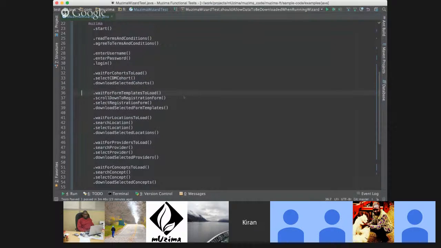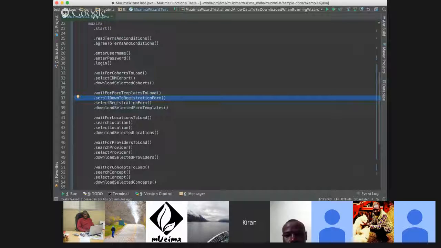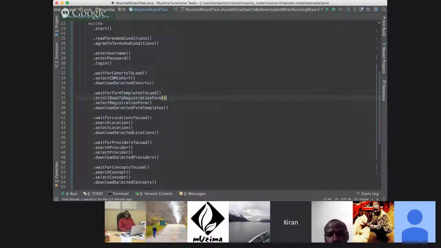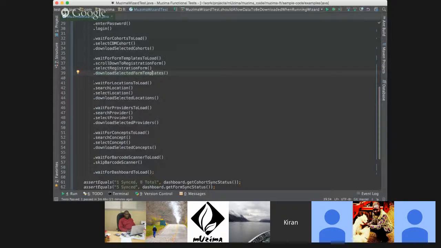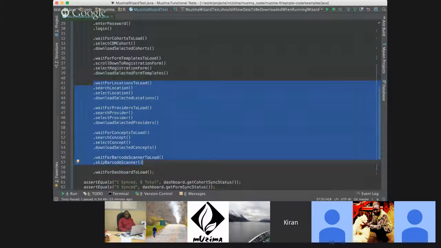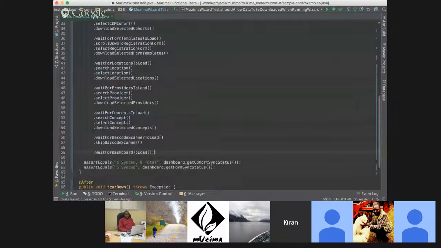The next step is to download the form templates. Again, you need to wait for the form template page to load. Once loaded, you need to scroll down to the registration form. In this test, I'm only downloading the components, so I just scroll down to the registration form, select it, and then click on next. Similarly, you have the location screen, provider, concept, and barcode scan. In the end, you end up going to the dashboard page.